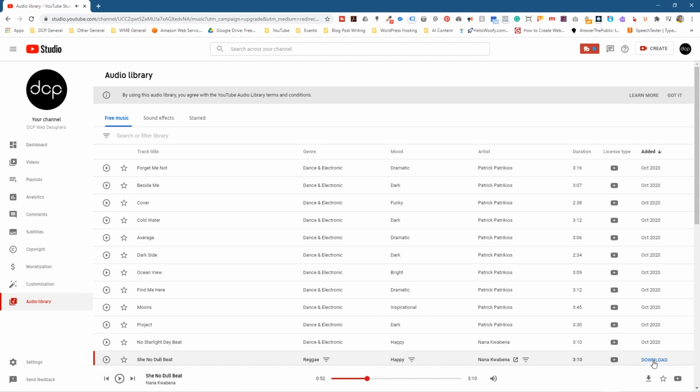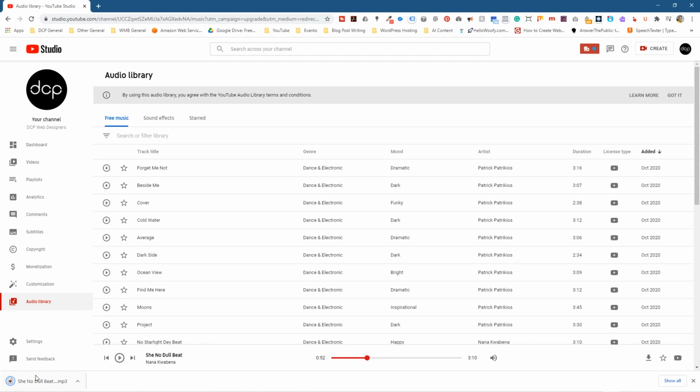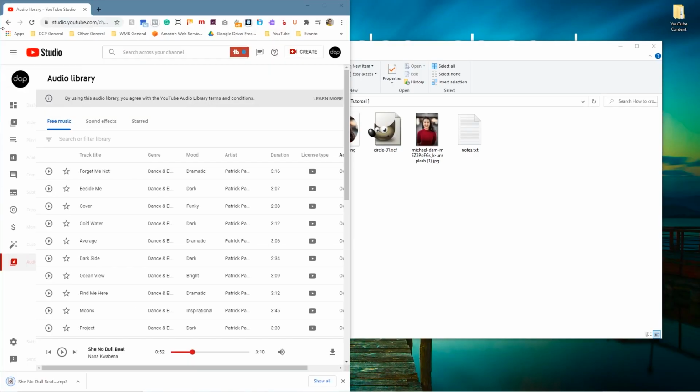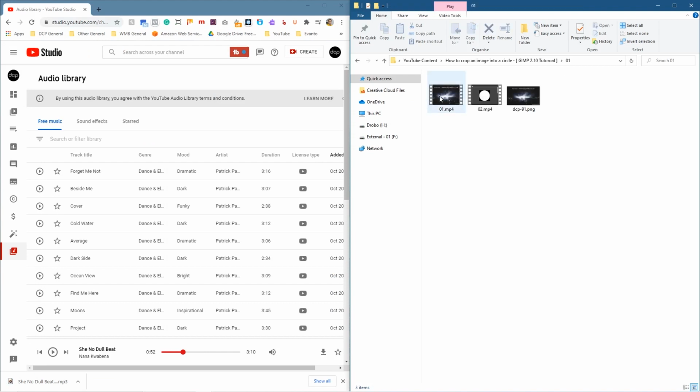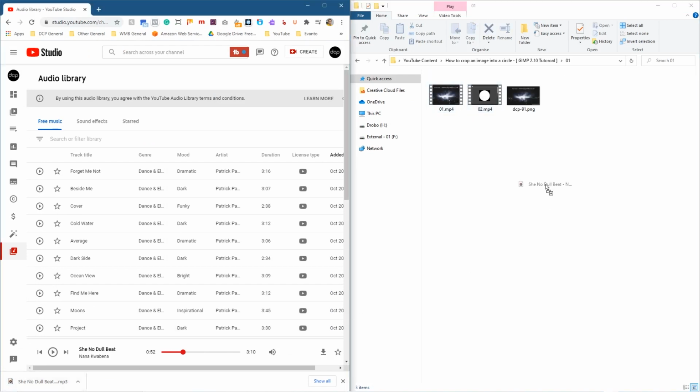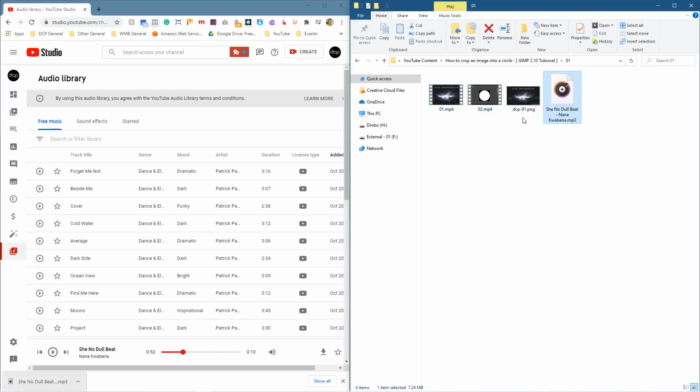So I'm going to click the download button here. Now the advantage of using the YouTube audio library is it's all copyright free, right? There's no copyright on this. So inside this folder where I've got the 2 video clips, I'm also going to drag this audio into here. So now we've got everything we really need to go and do the video edit.